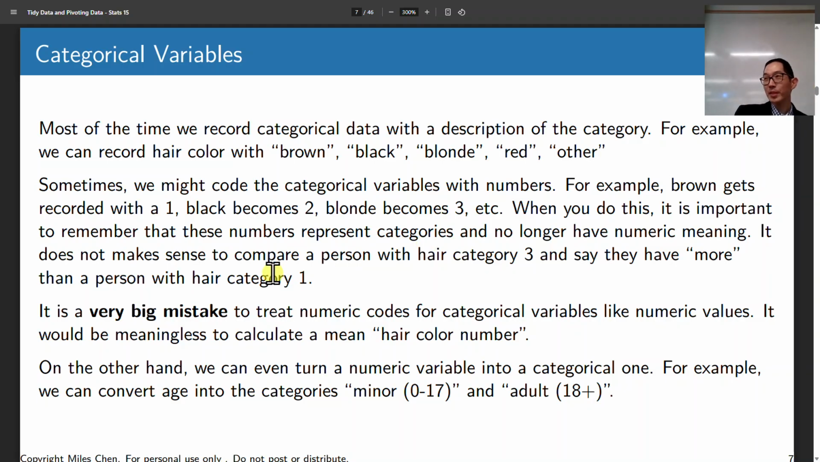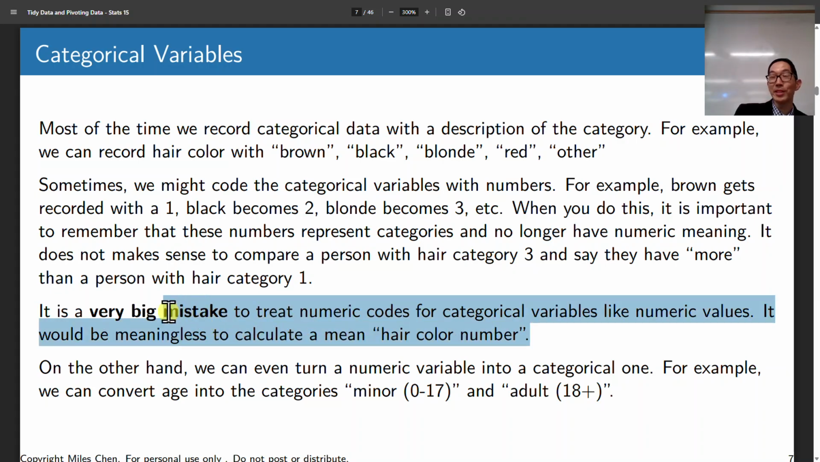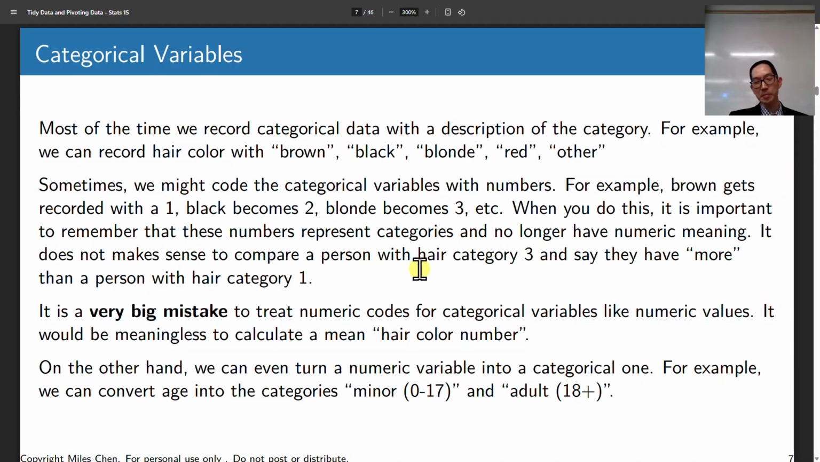It's a very, very big mistake to treat these numeric codes as if they are numeric values. If you do this in your final project, I will be very upset with you and deduct lots of points. Trying to do arithmetic with things that are not actually numbers is wrong. If you take a person with hair category 1 and a person with hair category 3 and take the average of those, that is wrong.